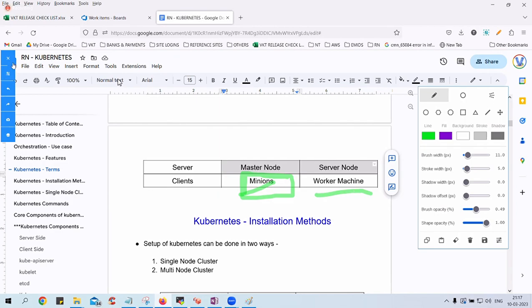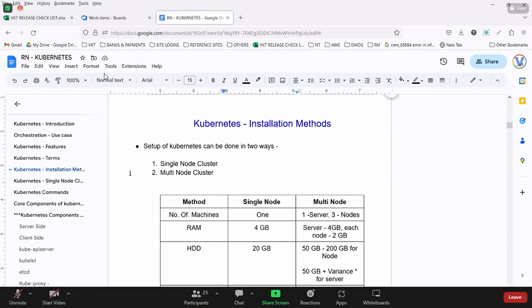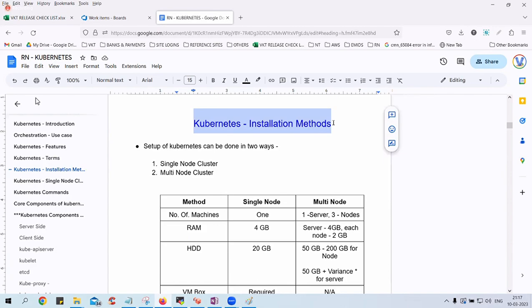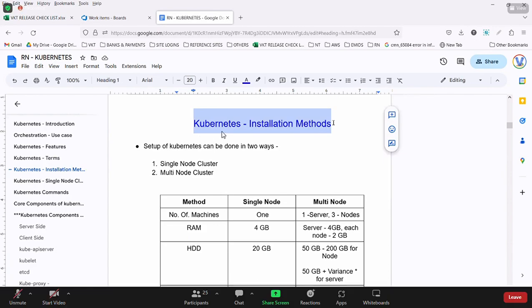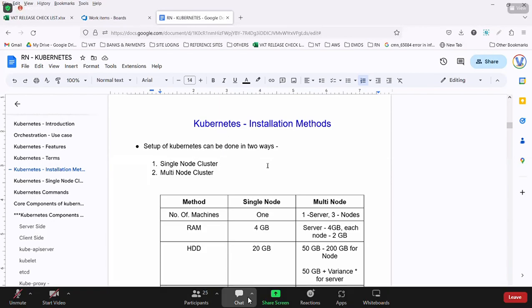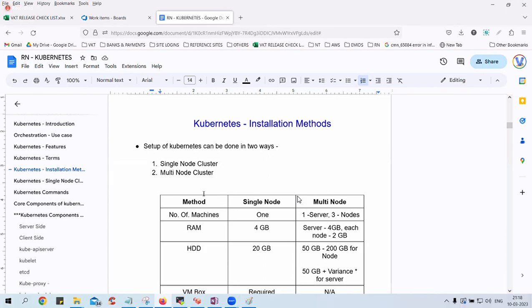Got it? The next, let's talk about installation of Kubernetes. If you're planning to install Kubernetes on your computer, first of all, is Kubernetes enterprise or open source, guys? Any guess? I think I already told you a few minutes ago. Is it free or do you have to pay for it? It's free, open source. Now let's talk about the installation.